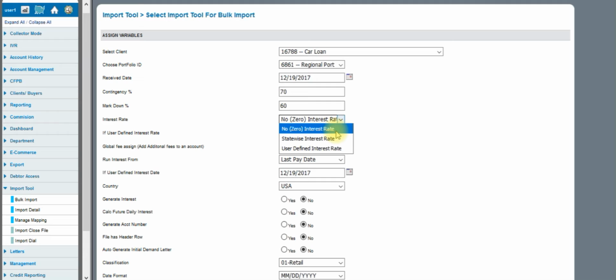There is 0 interest rate. You can click state-wise. If you do that, this actually references the state-wise table, which is in the management link of this system. We will cover that later, but it will take the state-wise interest rates that are usury, and you can set those up yourself. Or you can set a user-defined interest rate. So for the purpose of this, I'm just going to take no interest rate.